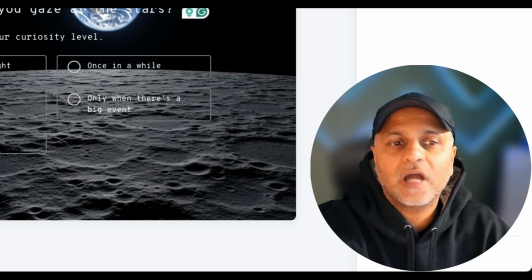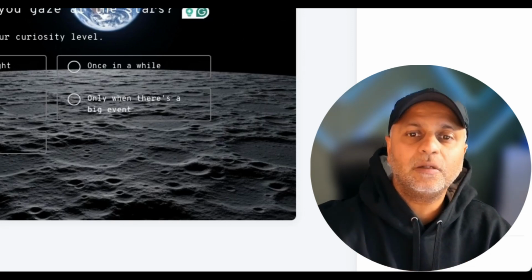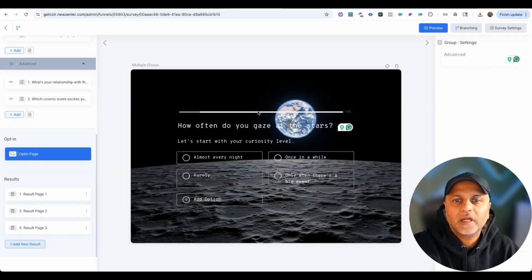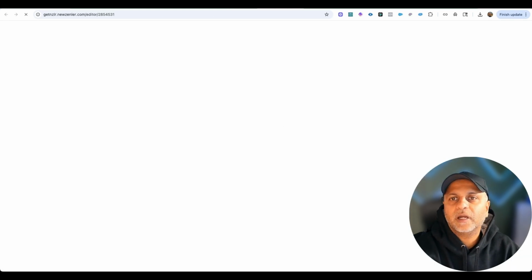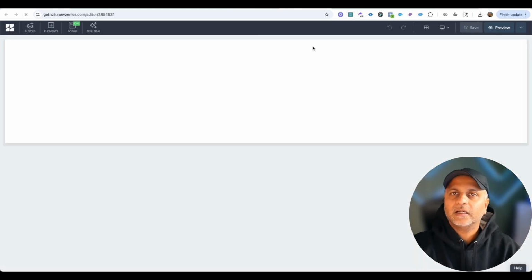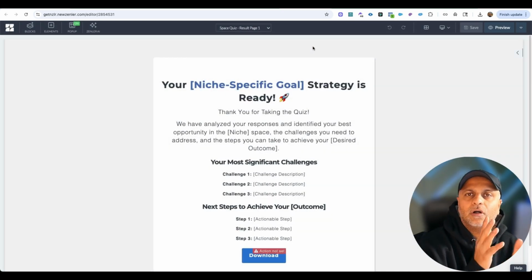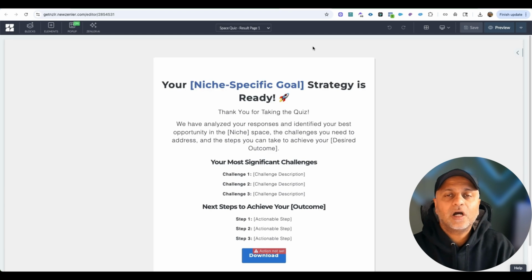The next thing that's going to happen is they're going to be taken to the result page based on your branching. And the same thing applies here. You can change the result page by clicking on it, going into the editor, and then editing the heck out of that result page, just like you did with your welcome page and your opt-in page. So that's how this works.